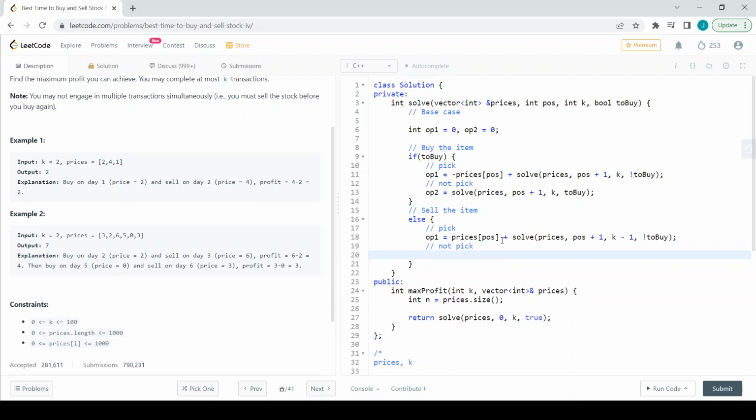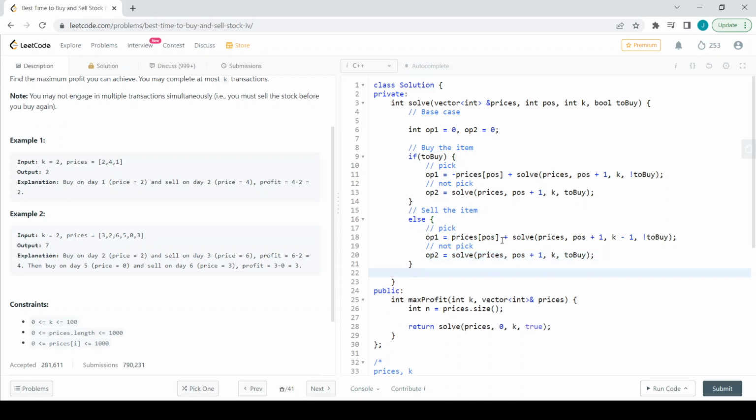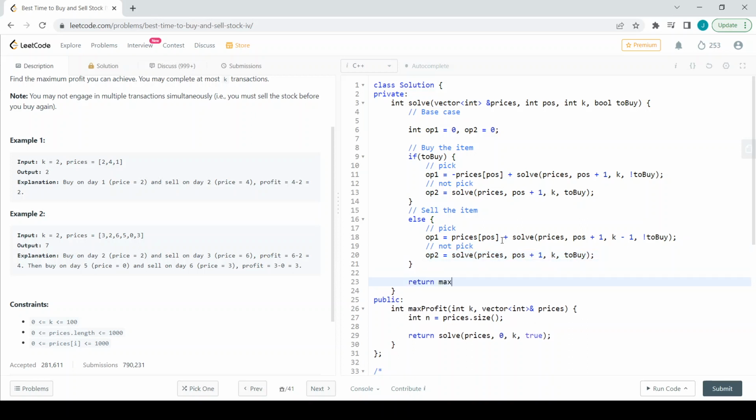Now the not pick case: if we are not picking, that is, we are not selling the item currently, then we can skip that case. So we can pass on to the next position and k remains the same, and since we want to sell the item, the to buy variable remains the same. We have written all the cases. Now we have to return the maximum of both the options.